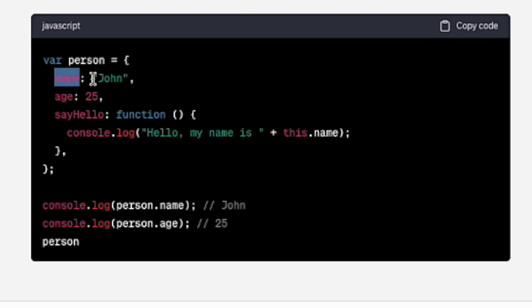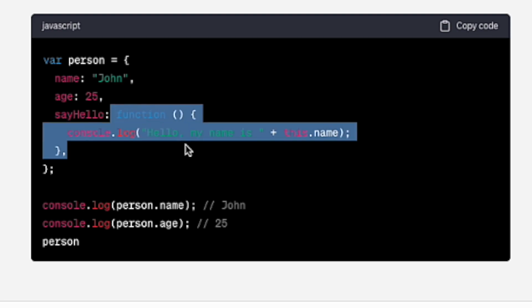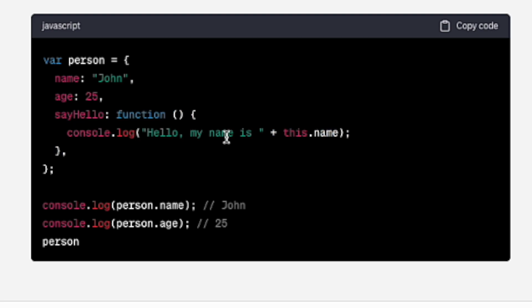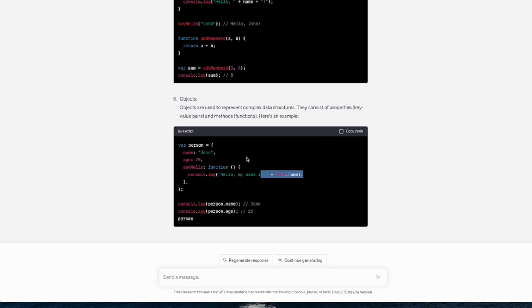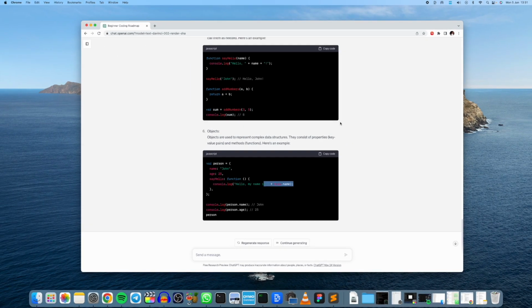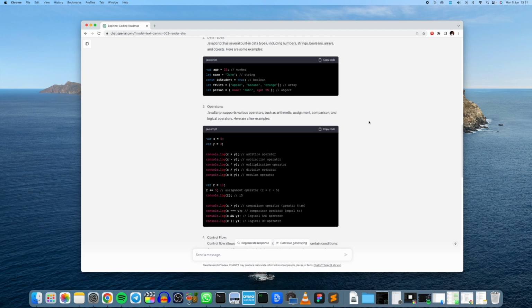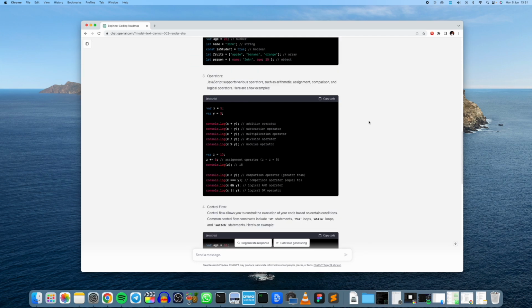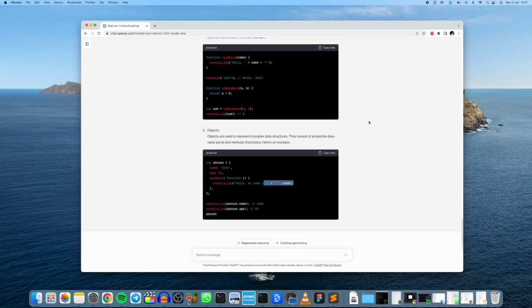Okay, here's the key, here's the value, which is John, and then here's the key, age, value 25, and here is a function here, sayHello. Okay, and it has a function that prints out hello, my name is, based on the name here. Okay, so these are the fundamentals in JavaScript here, and ChatGPT has illustrated the basic concepts.